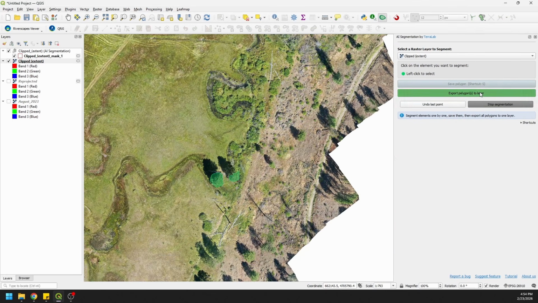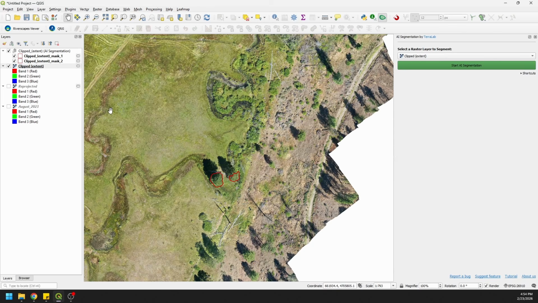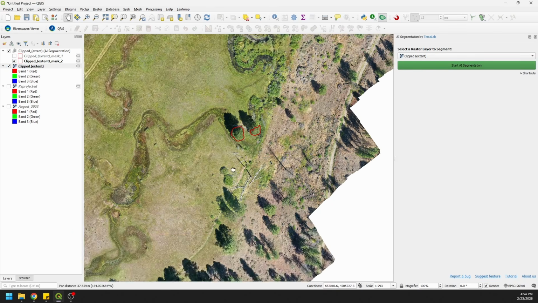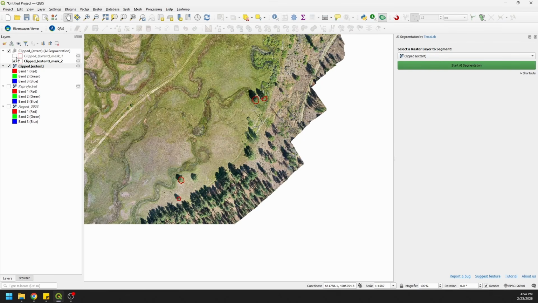Okay, and now we can export those to a layer. And now if we turn these on and off, so let's zoom out. So our first one now has one polygon, and our second one has these 4 polygons. Okay. Let me show you one more thing.